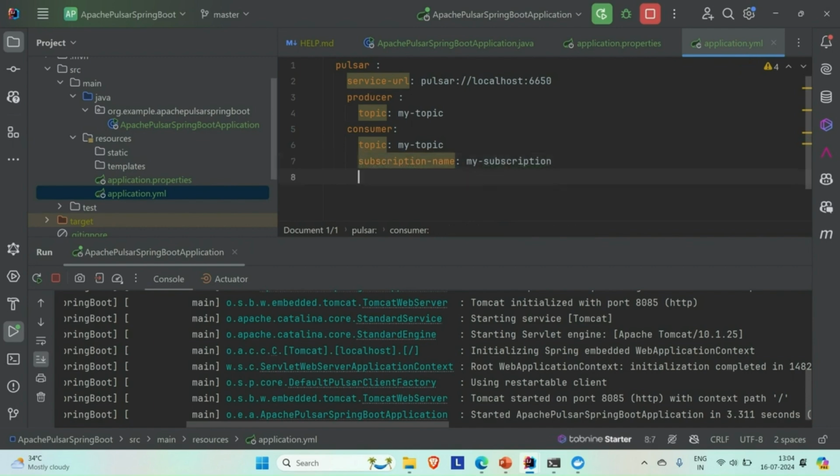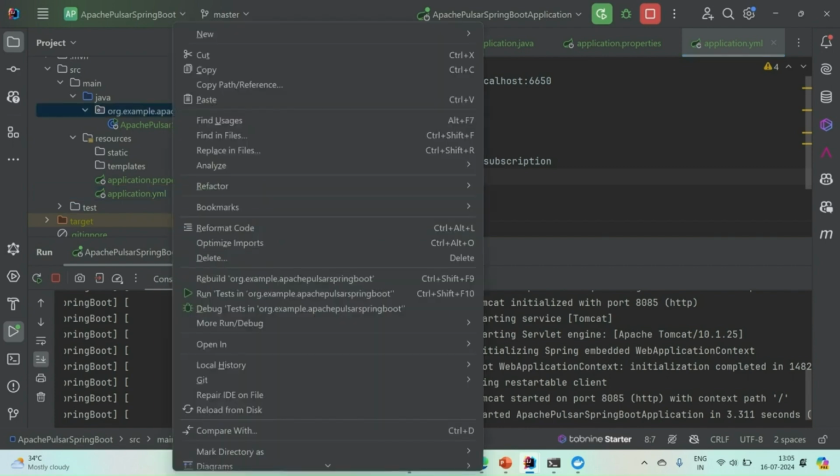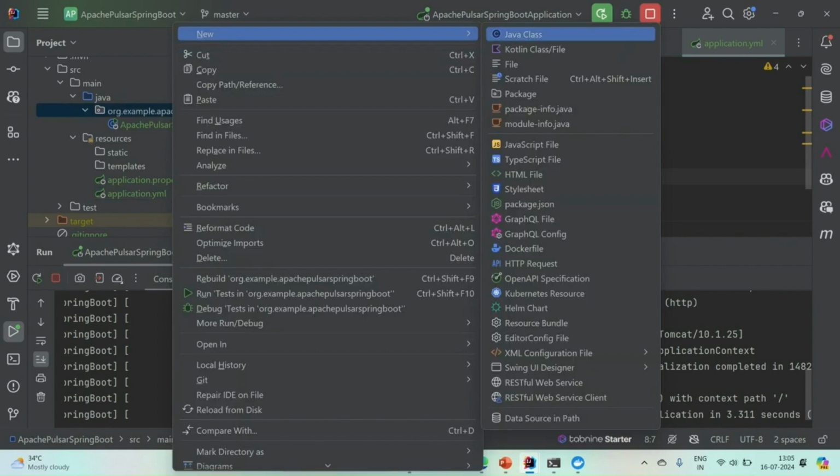So we are good. Now what we are going to do is create the producer first, and then the consumer, and then we'll create a controller with one API that will use the producer method to produce the message, and then we'll see how the consumer reacts to that produced message, whether the consumer is able to consume it or not.